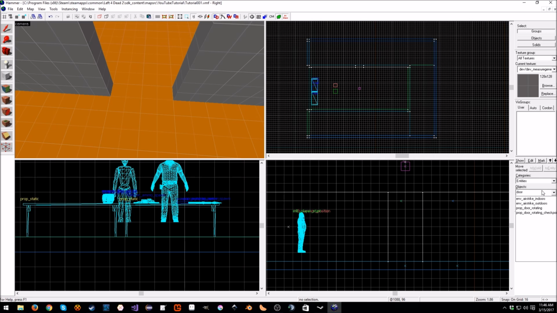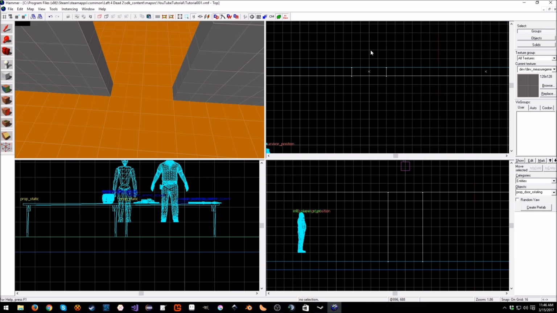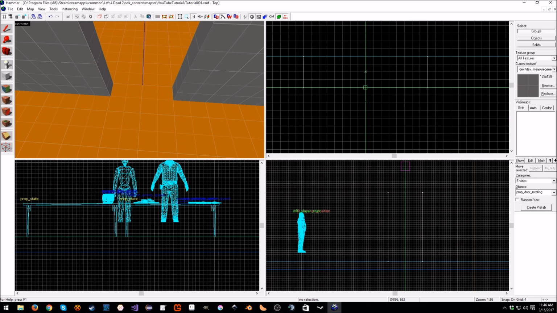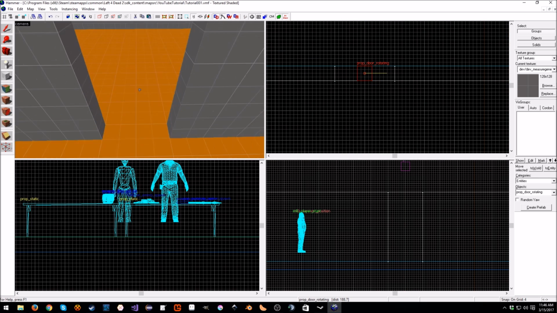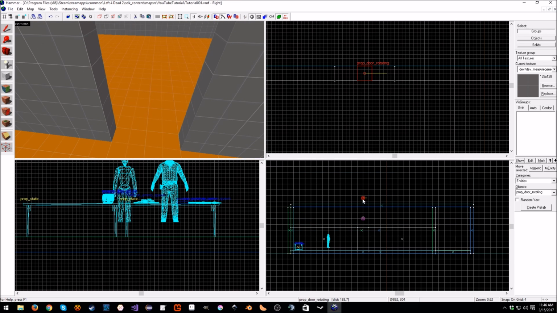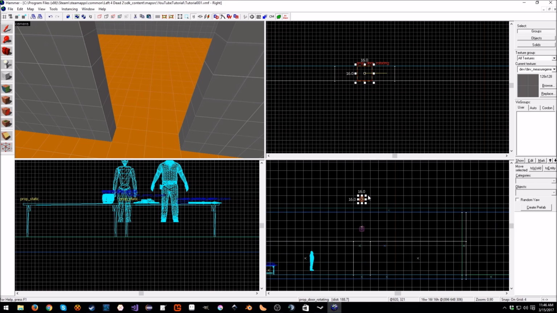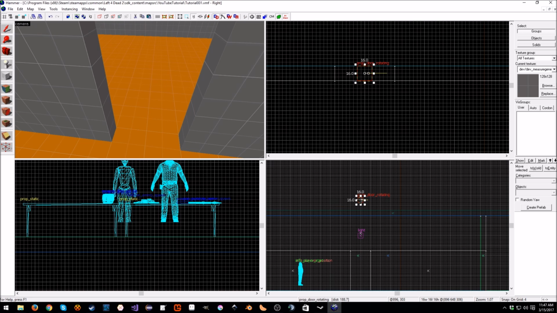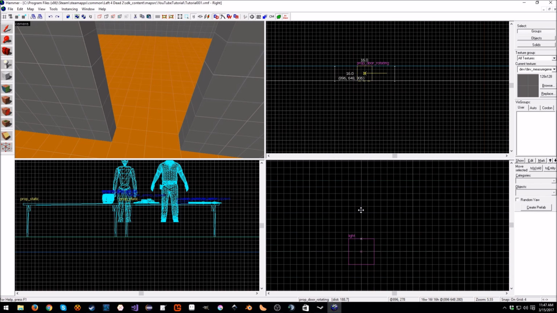So now what we want to do is type in door, prop door rotating. And then we just want to place it kind of right here. We're going to have to lower the scale. I set it to 4. And now we have our door. And I have no idea where the door is. Want to get our selection tool here, and I'm just going to drag this. Oops, there we go.